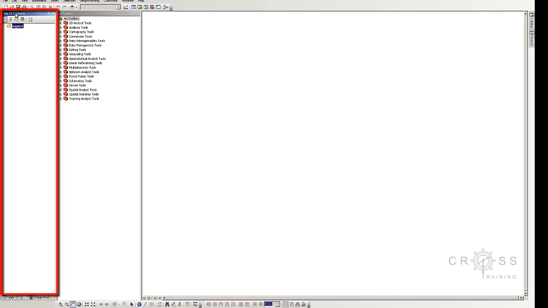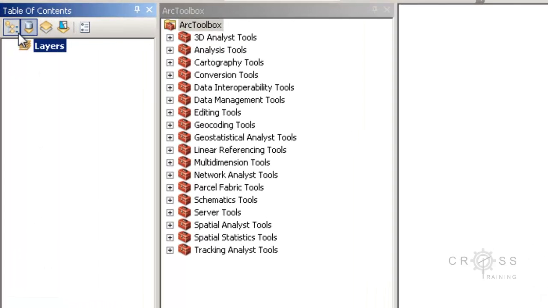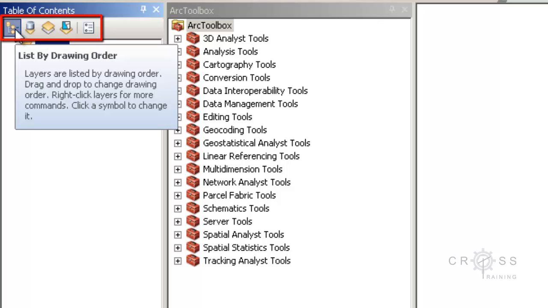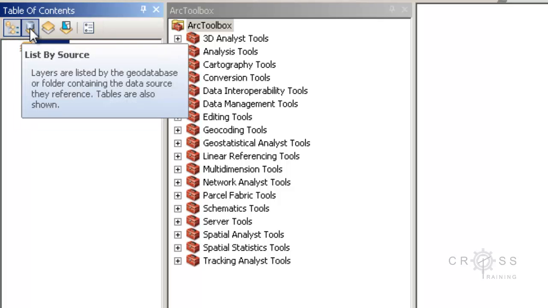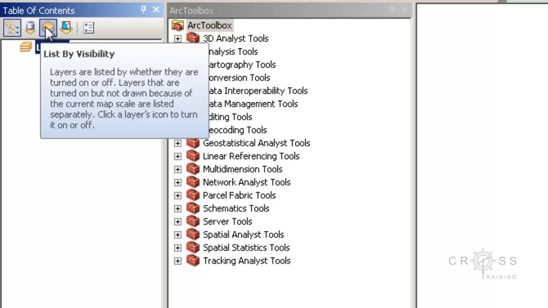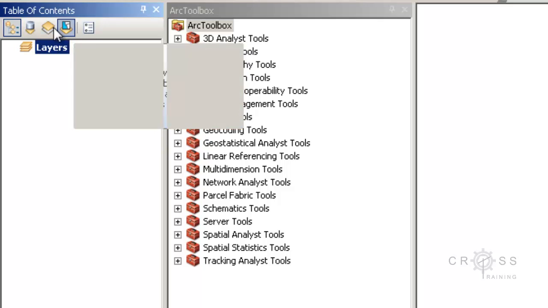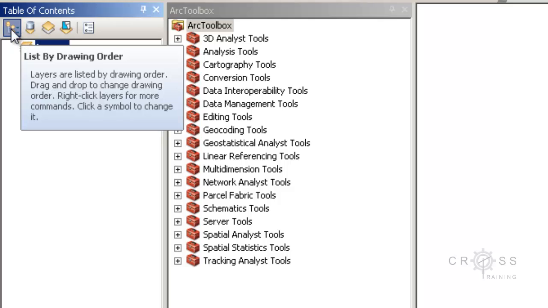So this huge area here, which is called the table of contents, is basically all of this here. And we have several buttons up here at the top, and these are different ways that we can view the contents of our table of contents. First one is list by drawing order, next one is list by source, list by visibility, list by selection, and then the options. And the first one is usually the one that's always selected.